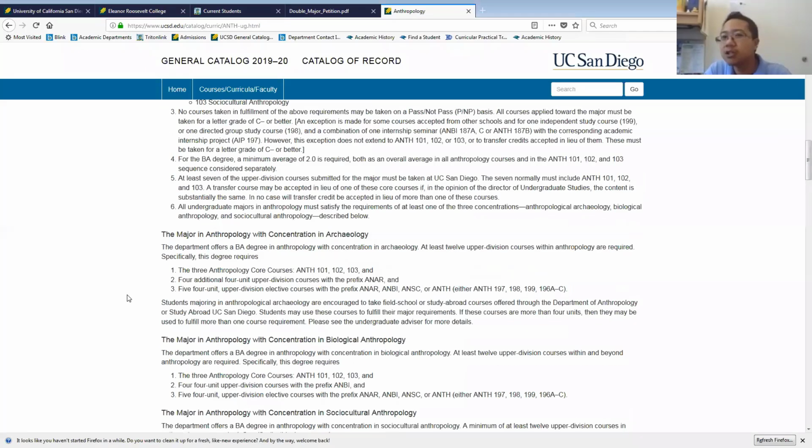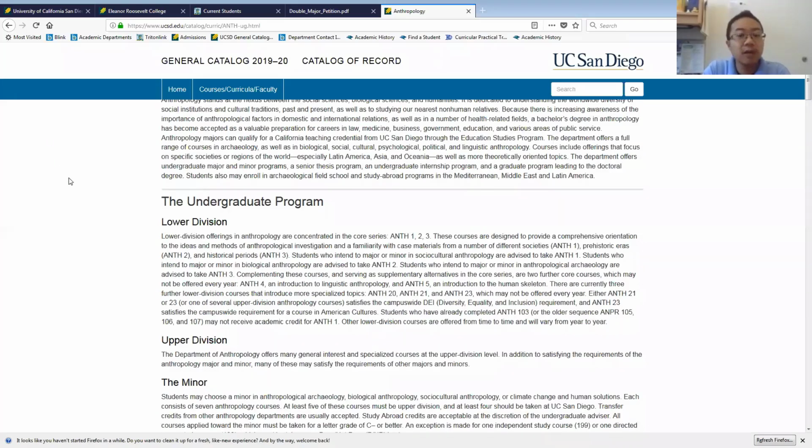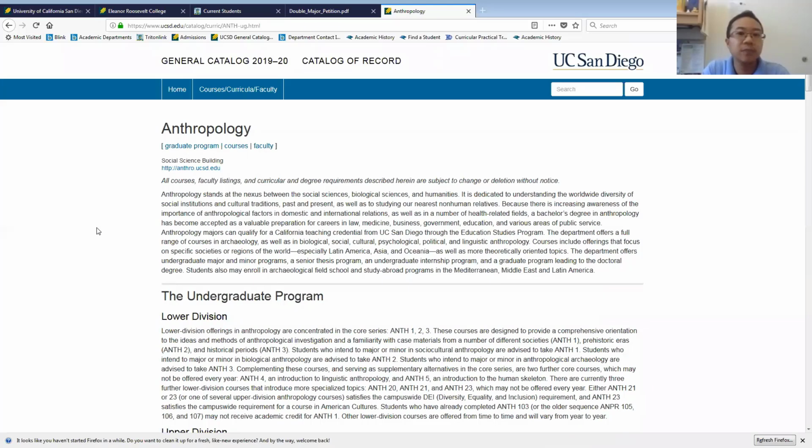But if you're not sure, if you're a little bit hesitant about changing your major at this point, I'd say use the catalog, use the online advising system to see what you would need to do before you make that switch.